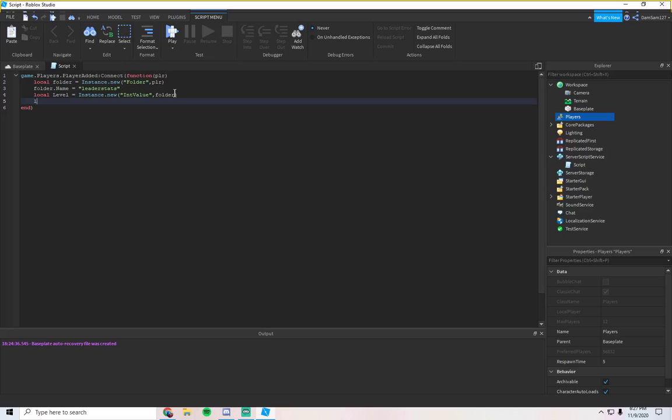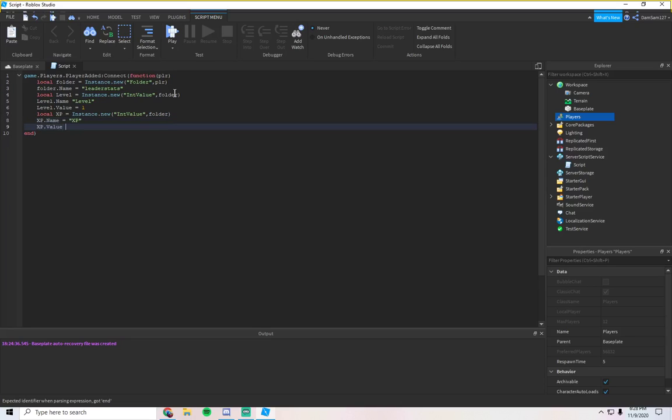And we make sure that we name our level, because right now level is just a variable. It's not the actual object name. So we need to make sure we name it level. And we want to change level value to 1, which is the default. I want to create some XP as well, so I'm going to do local XP equals instance.new int value again, comma folder. xp.name equals xp, xp.value equals 0, because you don't want any XP at the very beginning.